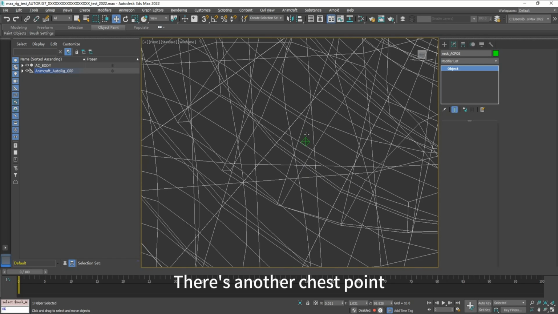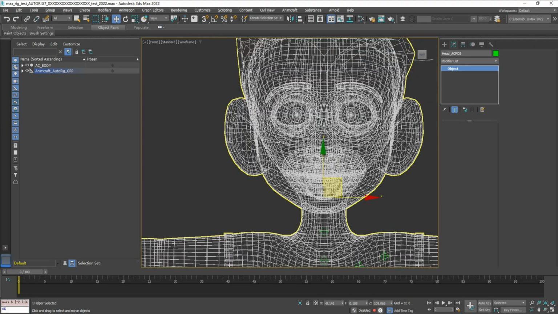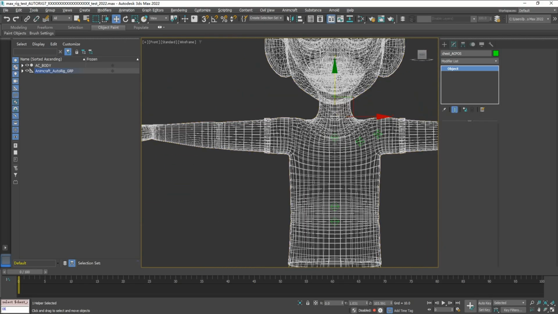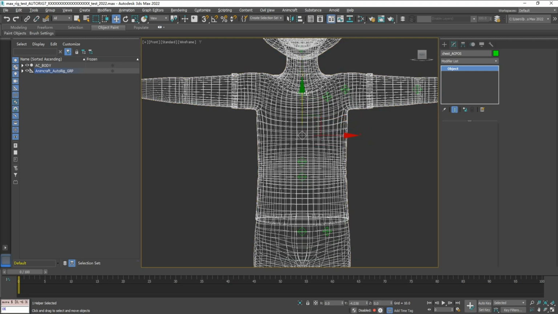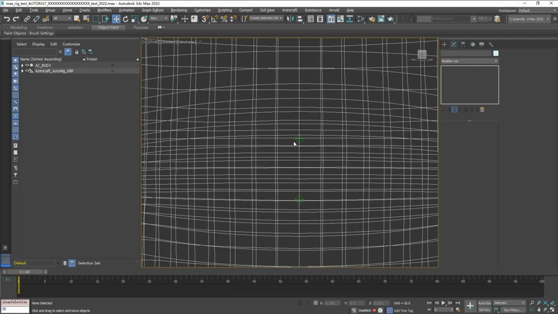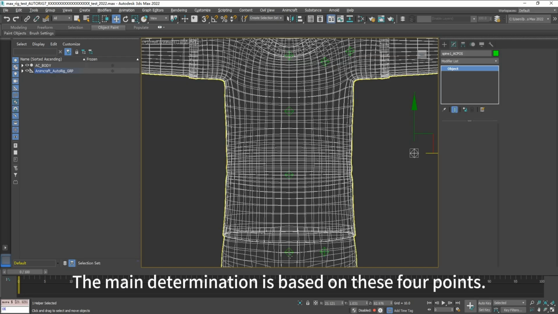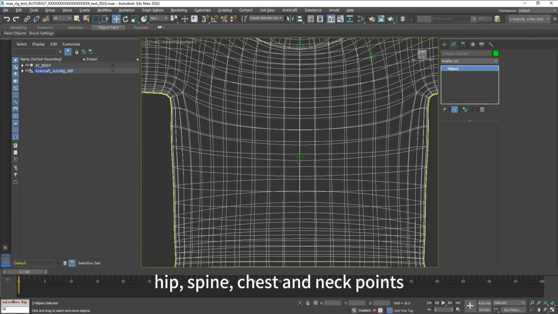There's another chest point. This one is head. Let's place it here. This is a third point for the chest. At this point, we ignore the spine one. Let's not worry about it. The main determination is based on these 4 points: hip, spine, chest, and neck points.